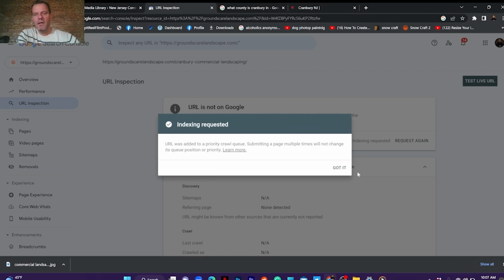So it got it. It says URL was added to the priority crawl queue. Submitting a page multiple times will not change its queue position or priority. Google doesn't like when you keep trying to submit it. If you update a website frequently, it'll index really quick. If you haven't touched your website in 6 months or a year, it's going to take a while for Google to index that site, because Google knows that, hey, these people aren't serious about their site. There's no reason to try to crawl it every day.